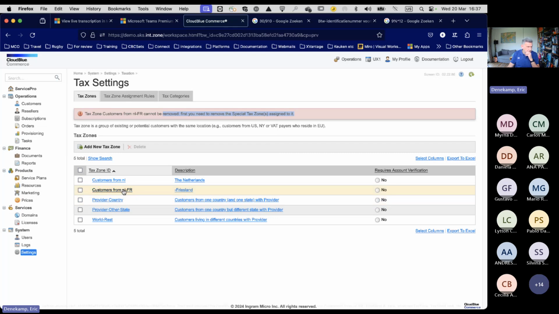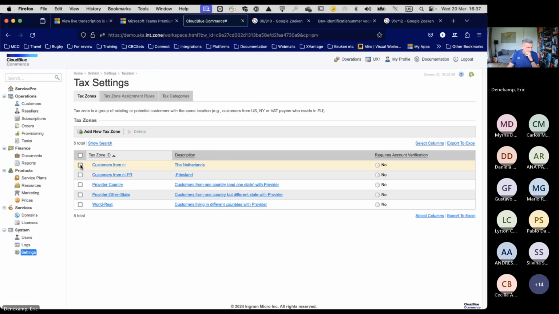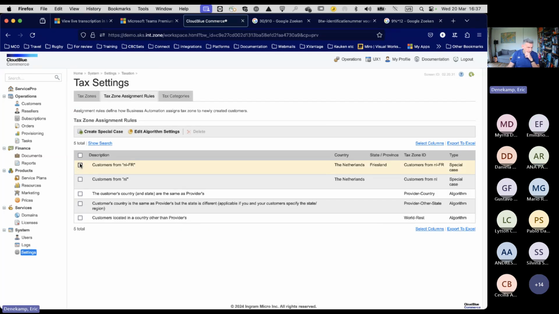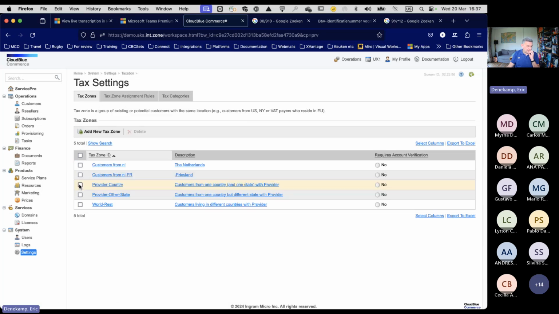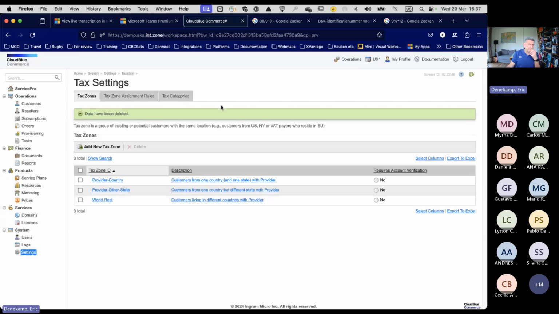Remove the special tax zones. There are no customers in there. Let's get rid of this one. Oh, wait, here, we still have these two rules. I need to delete these first, and then I can delete these two. So there we are. Now I've cleaned everything up.